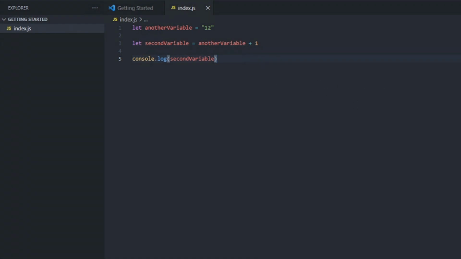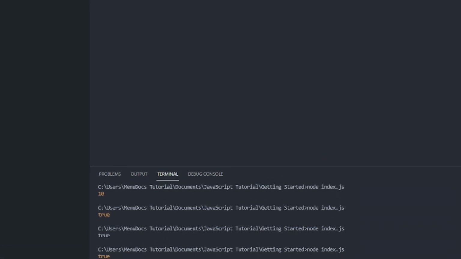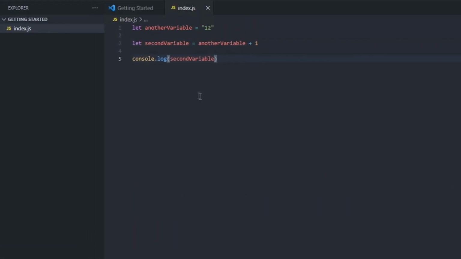Okay, you could have paused the video and written down there, but we're going to go ahead and execute the code now to see what actually happens. And what we get is 121. That's very strange because 12 plus 1 is 13. It's not 121. But you have to remember these are different data types. So another variable is actually a string. It's not a number. Even though it has numbers in it, it's not a number.